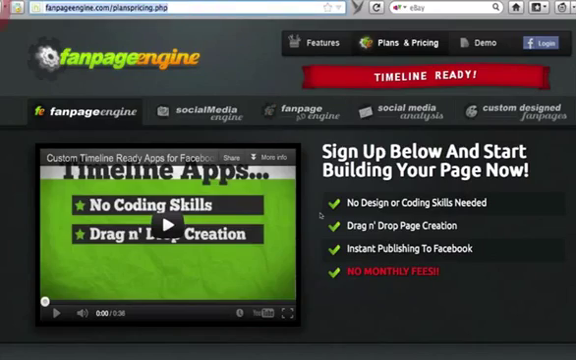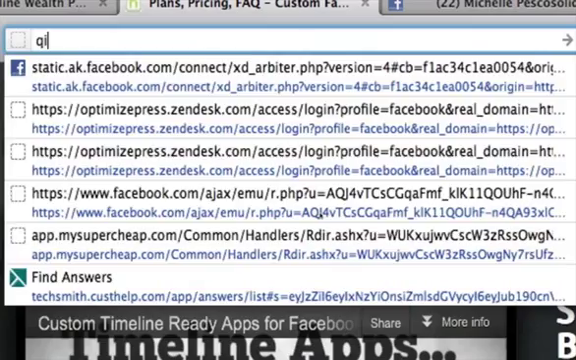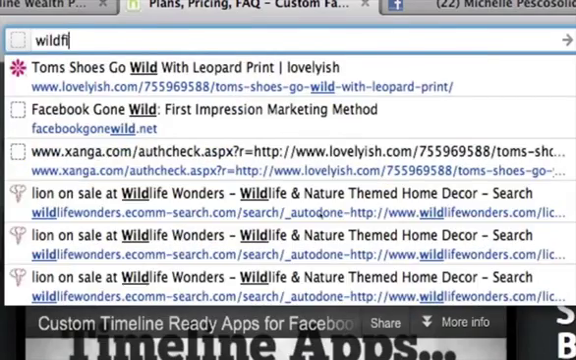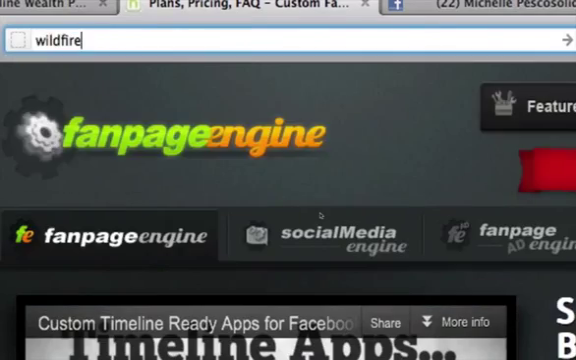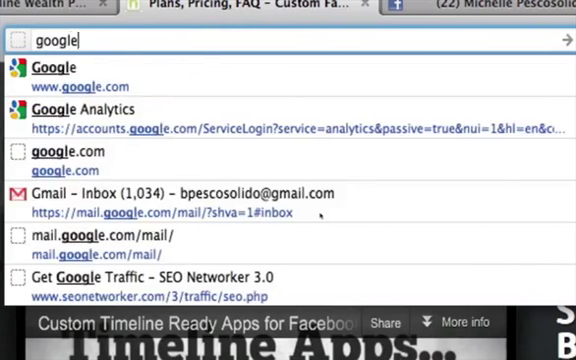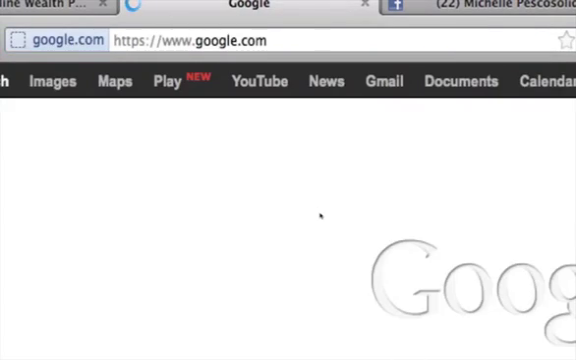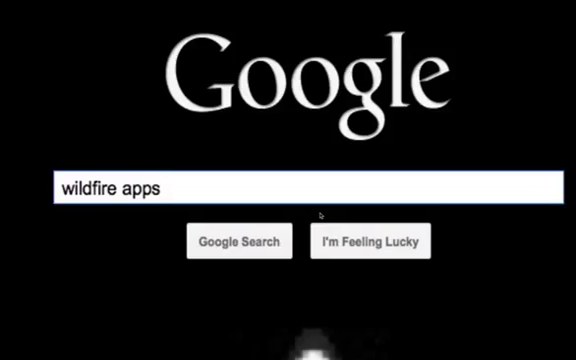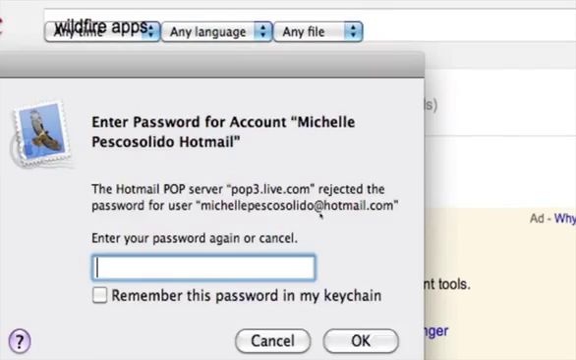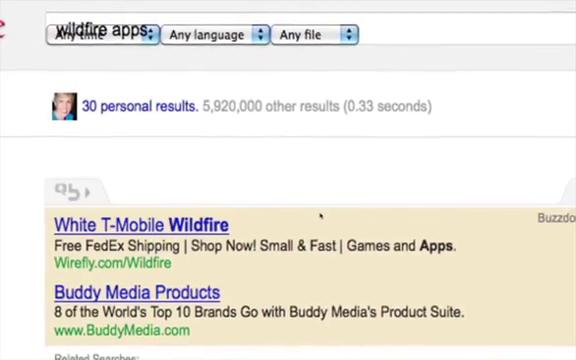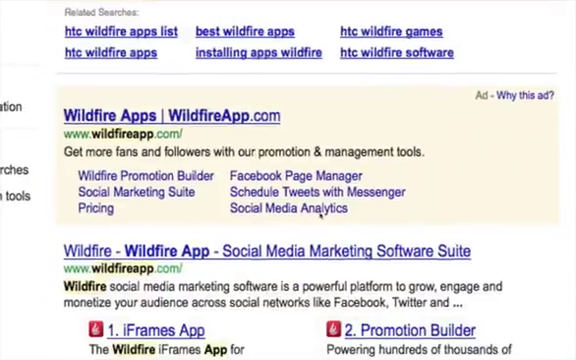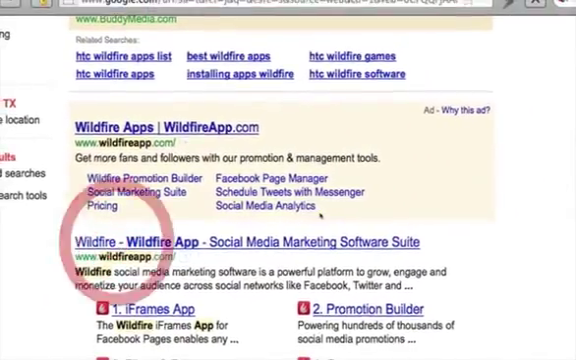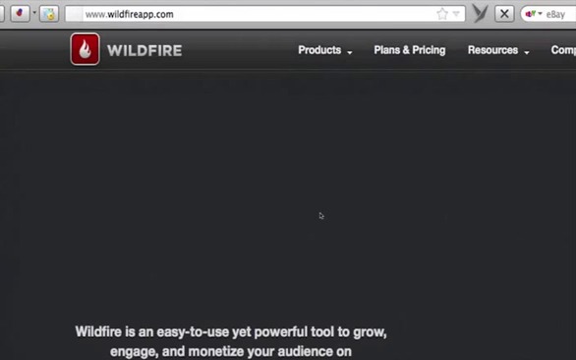There's another company called Wildfire. Let's see. So if we Google Wildfire, you can just come down here and you'll see Wildfire app. You just click on that.